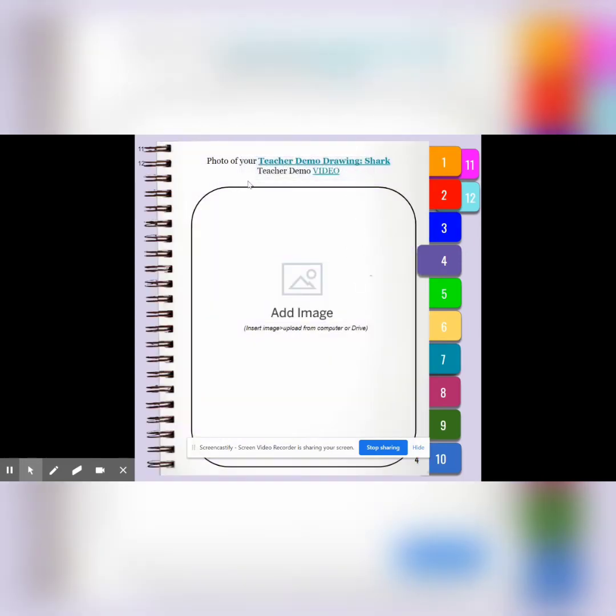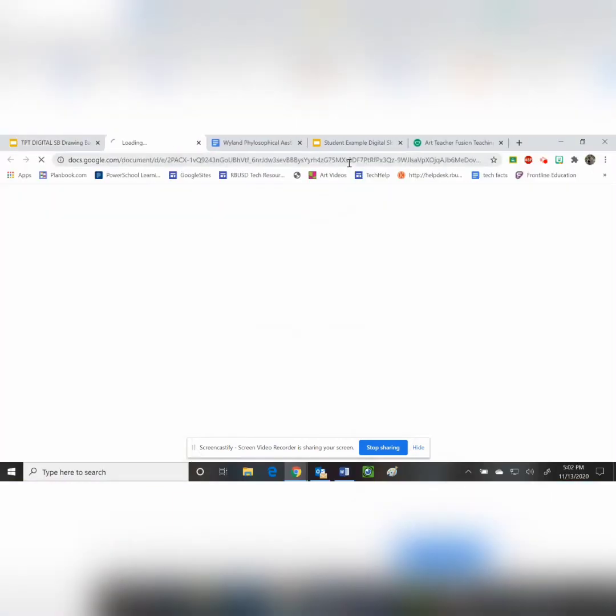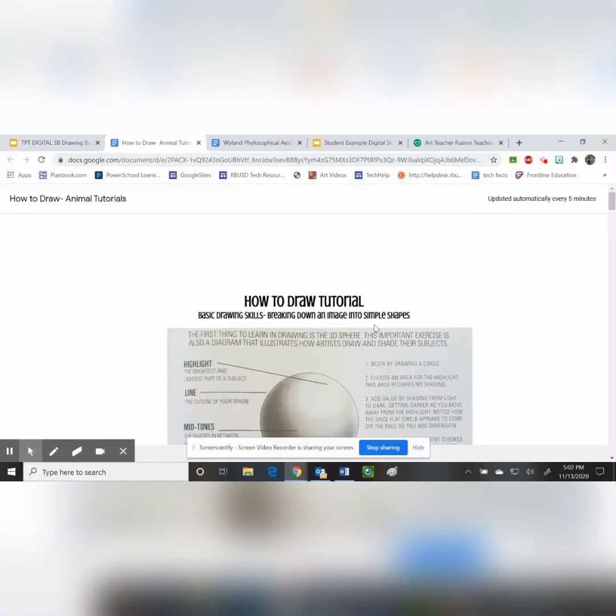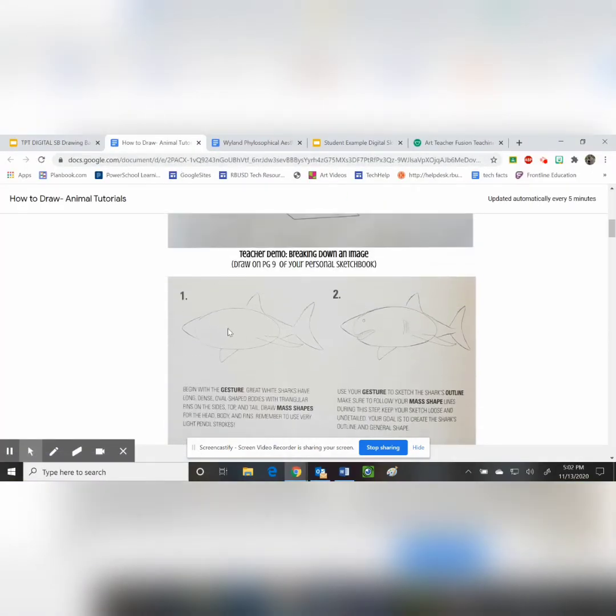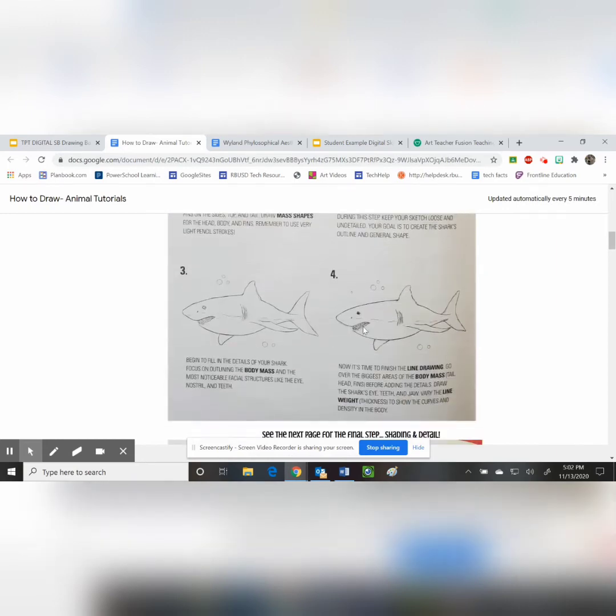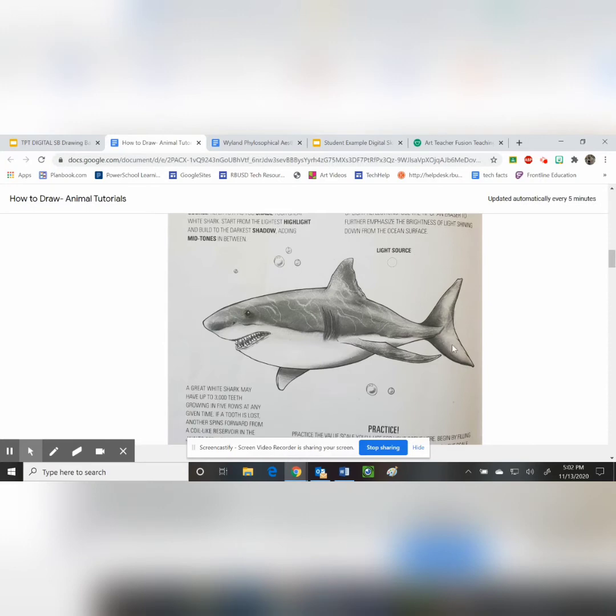Page 4 is going to be a teacher demo. We walk them through how to draw a shark, starting with basic shapes and gestures. They follow along with us as we walk through this tutorial, and then we teach them how to shade it in with value, graphite in this case.